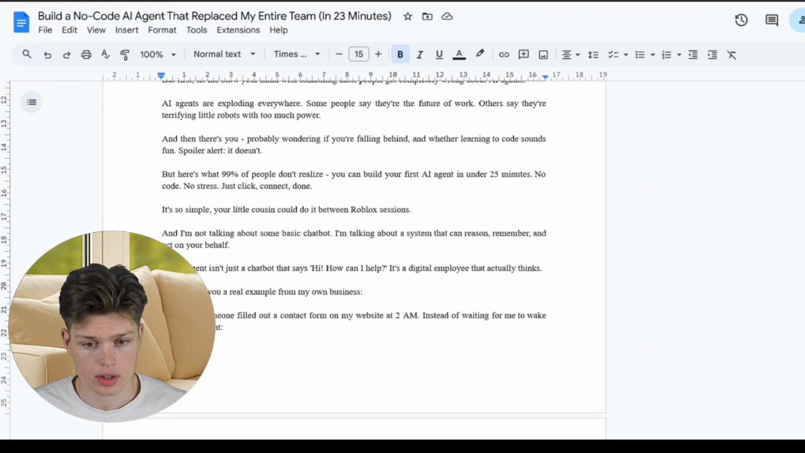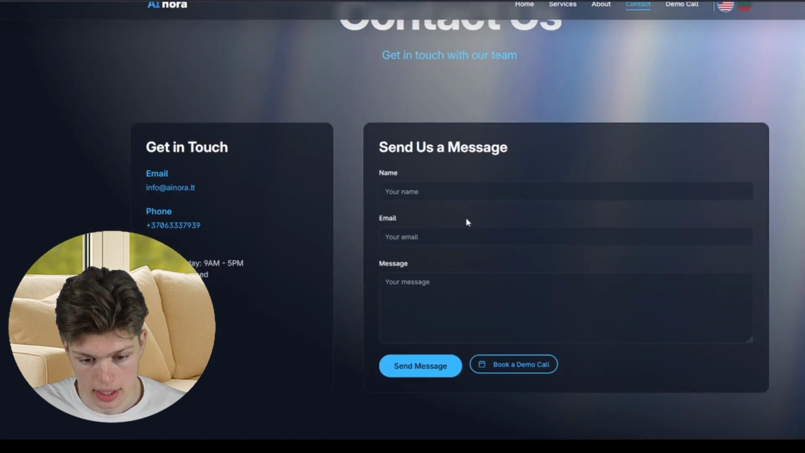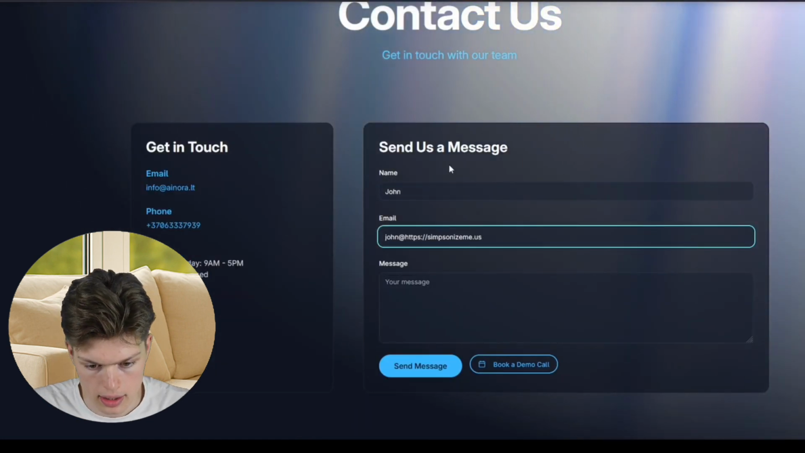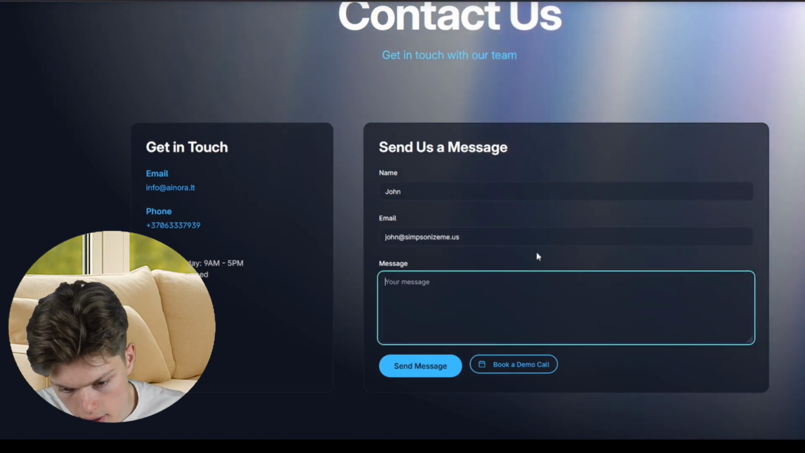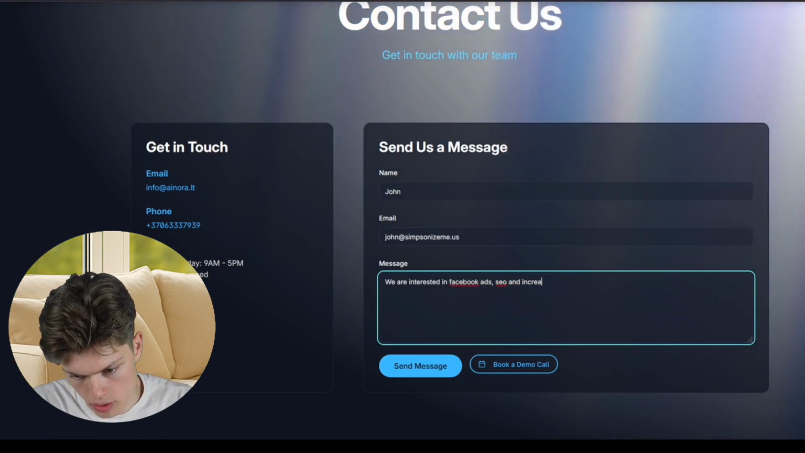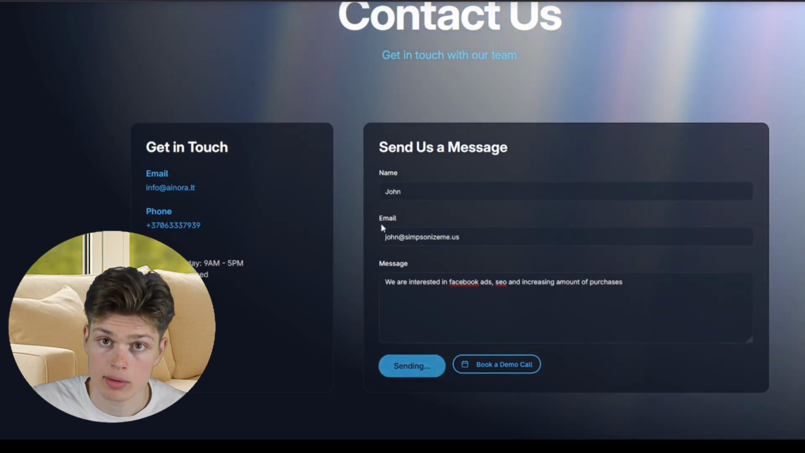So I have created this automation and I've created a fake marketing agency just for it to be easier to understand. So for example, my name is John. I am John and I work at Simpsonites, so it's just a Simpsons website I've taken from the internet, and we are interested in Facebook ads, SEO, and increasing the amount of purchases. Let's click send and see what happens next.